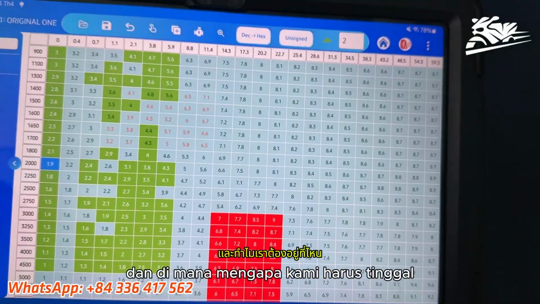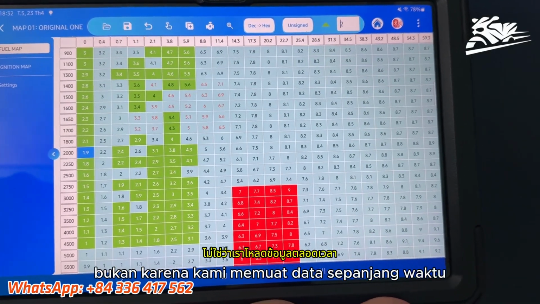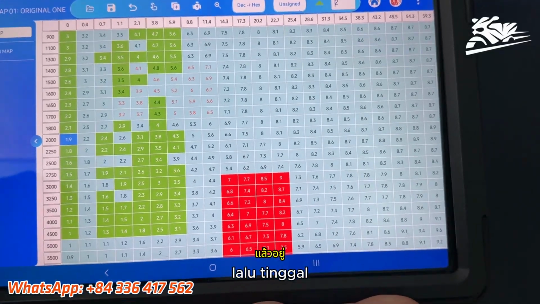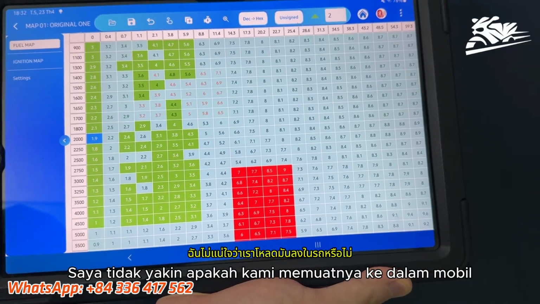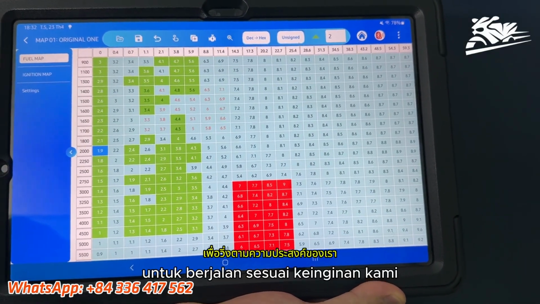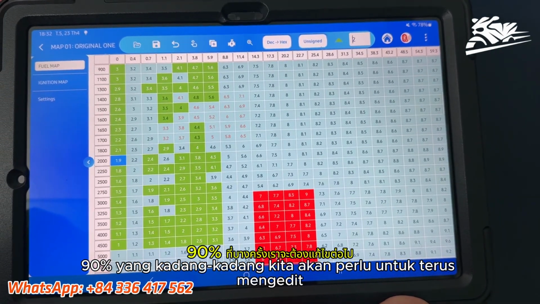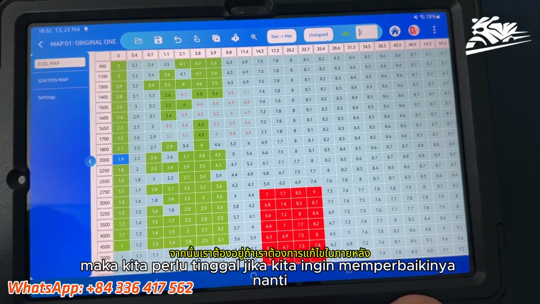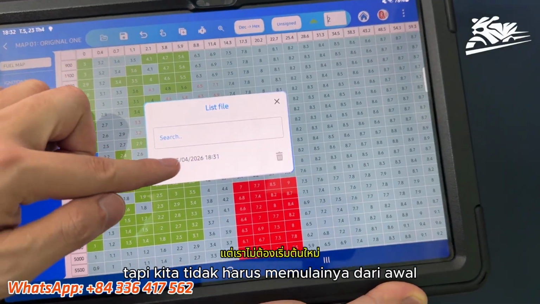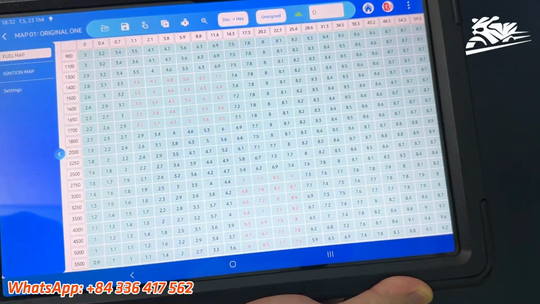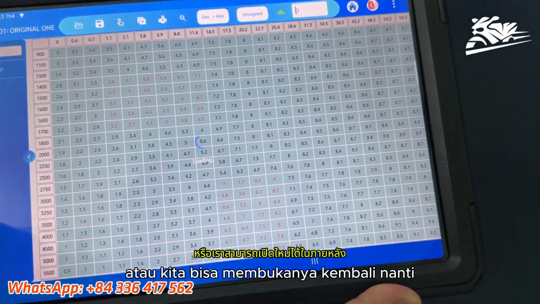Here we will save. And why do we need to save? Because it's not that we load data all the time and then save. It's because sometimes we adjust the map like this, I'm not sure if we loaded it into the car it would run according to our will. Sometimes it's only about 80–90%, so sometimes we'll need to keep editing. Then we need to save. If we want to fix it later, we will open it again for us to adjust, but we don't have to start over. That's an example. We can reopen it for further correction, or we can reopen it later.